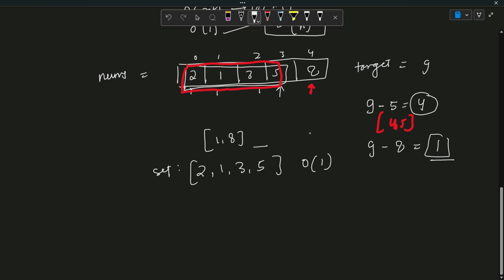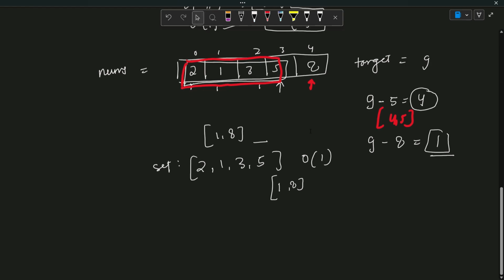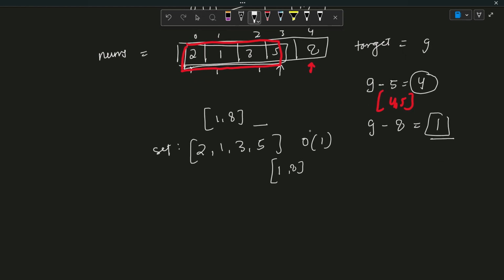But here we get a pair, and we have to get the indexes. How can we get the indexes of 1 and 8? With a set data structure, we cannot get the indexes of 1 efficiently. We have to search for 1, then we will get the indexes, right? So instead of storing only the element, can we save the indexes as well? We can store the visited element and its index.